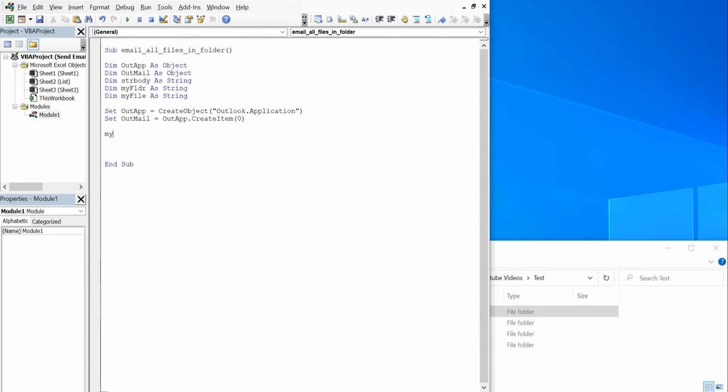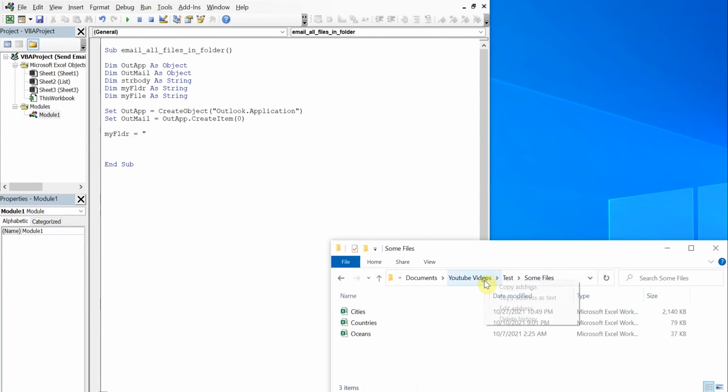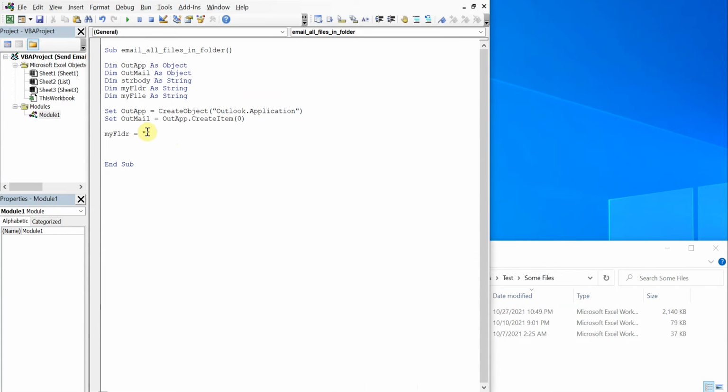Okay, and then for my folder, that's going to be equal to this test folder here. Let me go ahead and choose one of these, so we'll go with some files. I'll click that, then right click here and copy the address as text, so I can just paste that in here, add a backslash, and then my file will simply be Dir of myFldr.